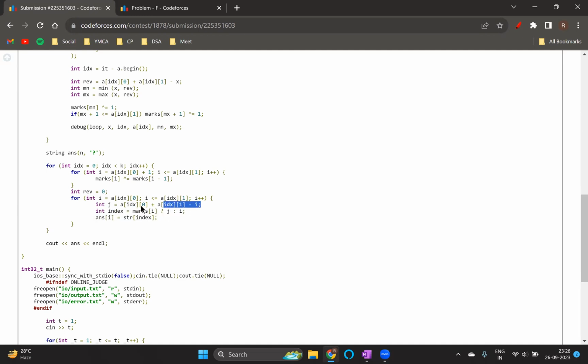Figure this much on your own and code it the way you want to code it. I just wanted to keep the code short, so I wrote this. And then I'm having this answer i equal to this, just putting up the value, and at the end printing the answer.